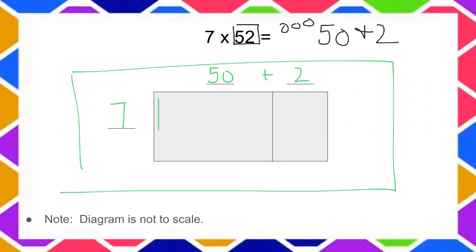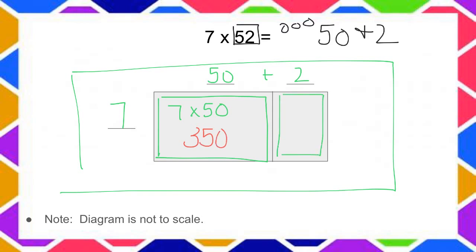And so now this area in here is a 7 by 50 space, if we think about an area model, or 350. This space is a 7 by 2, if we think about the area model, or 14. And together, if I take 350 and I add 14 more, I think my answer to 7 times 52 is going to be 364.